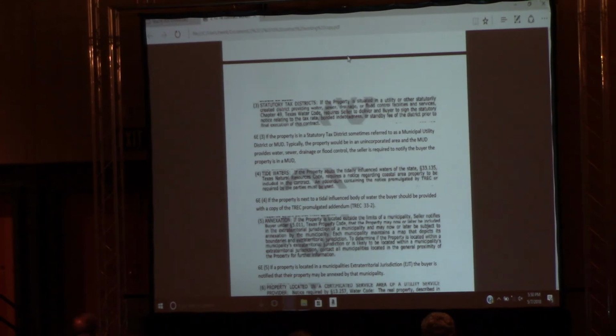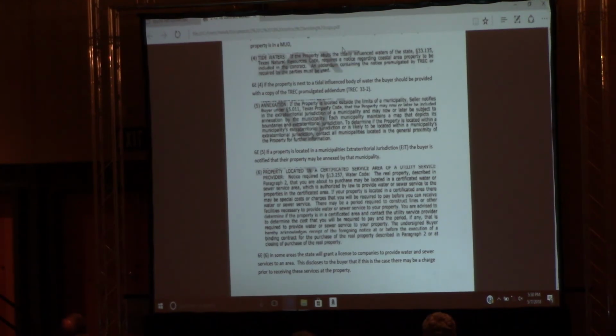Paragraph 4 talks about tide water. Doesn't really apply to us here, but if you're in an area where the property could be affected by tidal water, like a hurricane, if the vegetation line changes and now your property line is the beach, then you pretty much just lost your property.